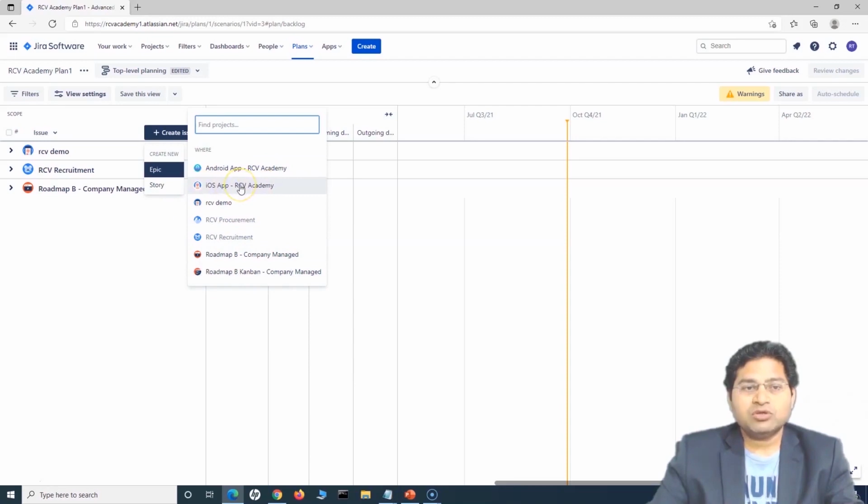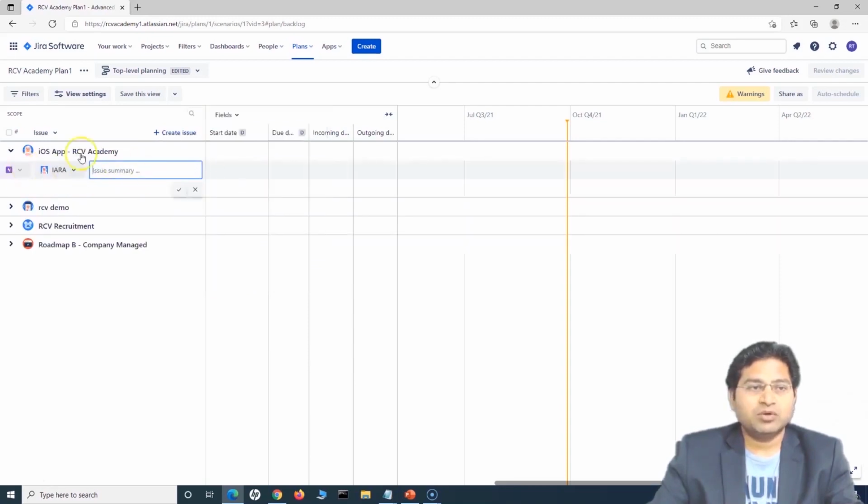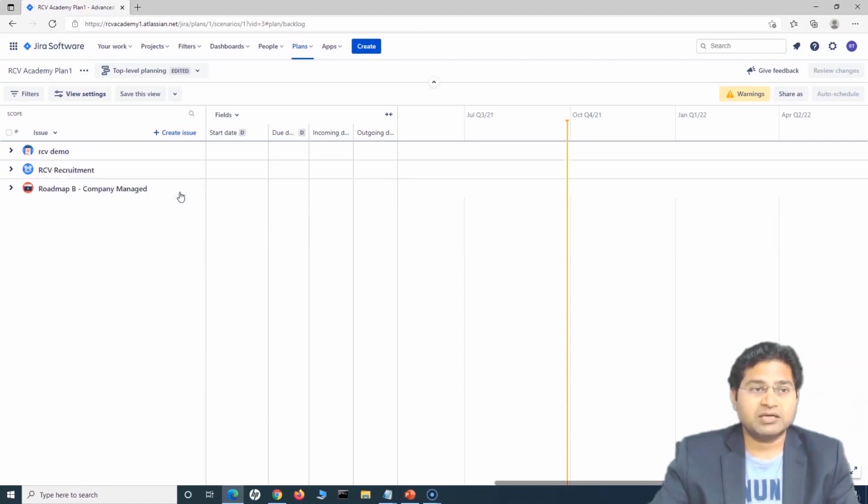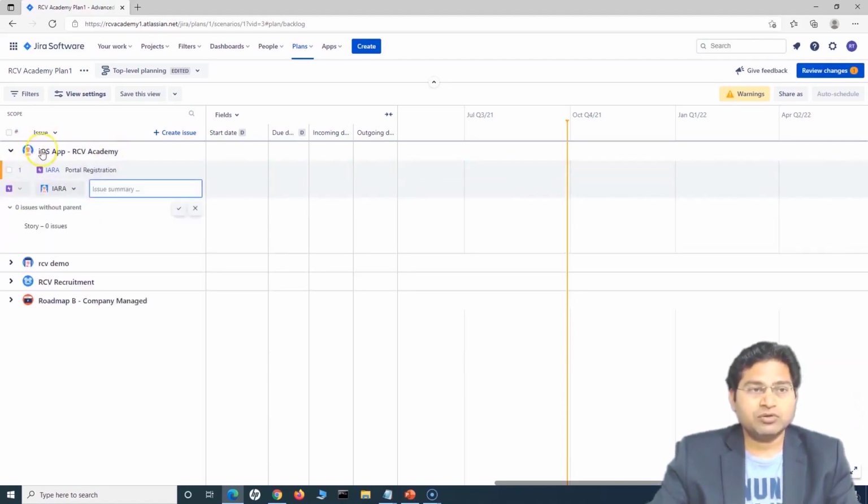So say for example, I want to create an epic in the iOS app. I'll select that and then simply provide the issue summary, right? So I will simply say portal registration. So this is, say for example, my high level user story, or basically the epic, which will have multiple user stories below that, right?